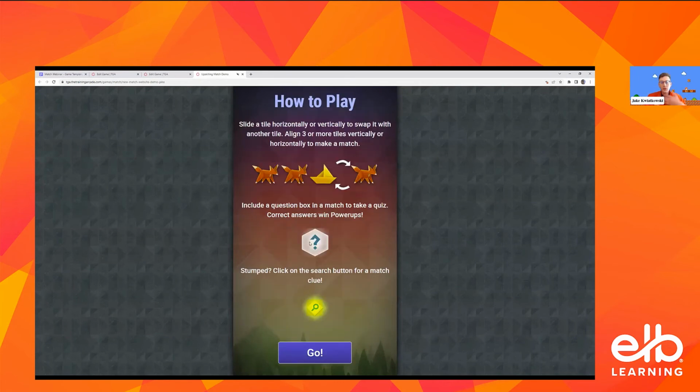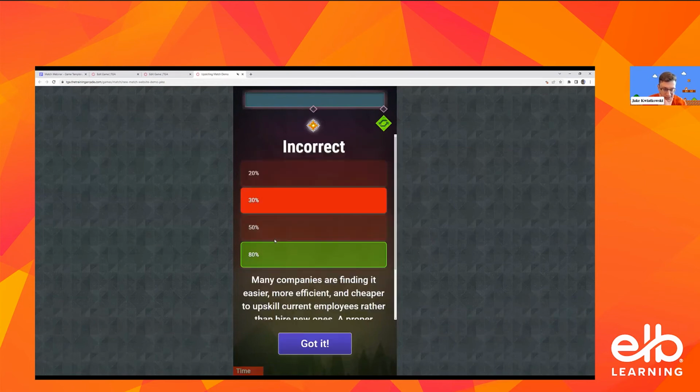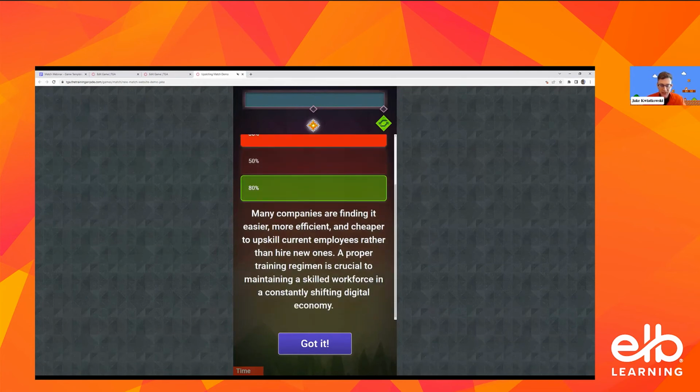So again, we're sliding and swapping tiles to make them match up. And then we can answer questions for a power up. Great. So here's the first question. Here is the time. It's ticking away on me. At the end of 2020, a report from monster.com said that this percentage of businesses has issues hiring due to skill gaps. Probably 30. Oh, no, it's incorrect. And here's my feedback just to tell me what is going on.